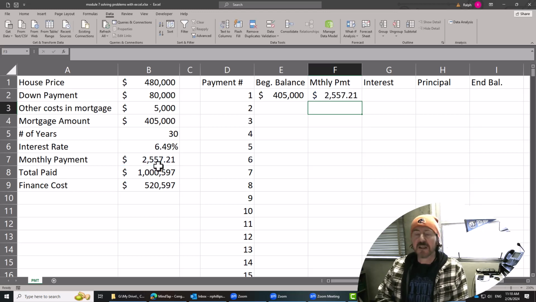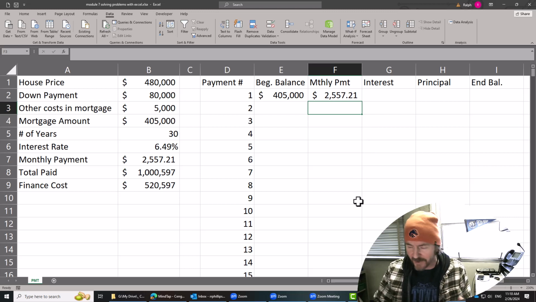Very, very good. Now, of course, hey, what if you would recommend making extra payments? I do recommend making extra payments. But to factor extra payments into our amortization schedule adds a level of complexity to this schedule that I don't want to get into right now. But it is certainly a smart thing to do and a good thing to do.